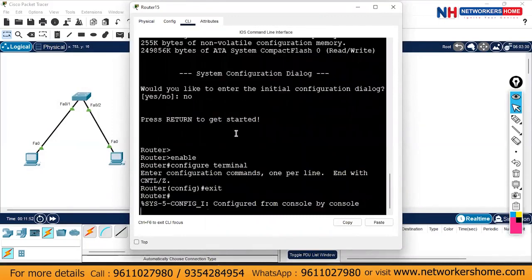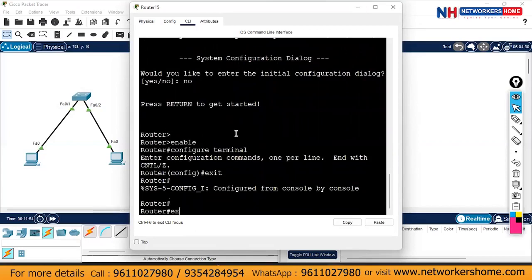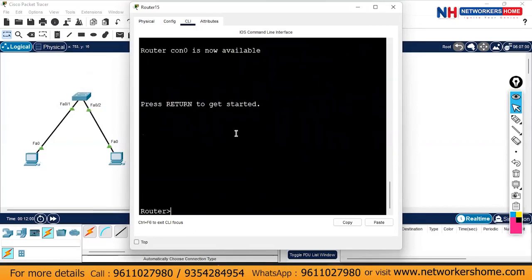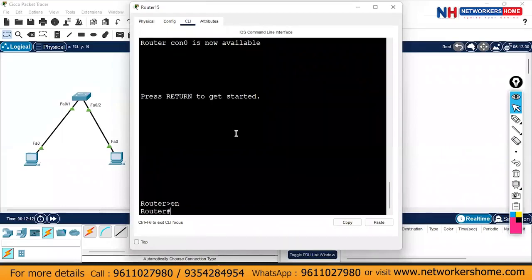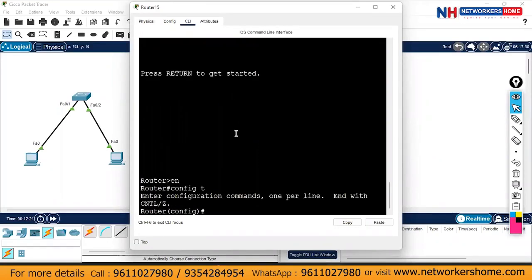Now, if you want to exit a particular mode, you can use the exit command. This is which mode? User execution mode. I have the command enable, but I can use abbreviations, so I can use shortcuts. For configure terminal, I can use config t. Instead of typing the complete command, I can use shortcuts, and this is going to work very fine.